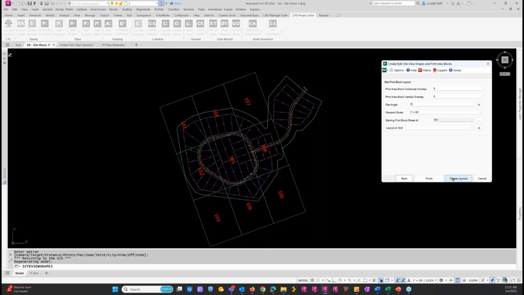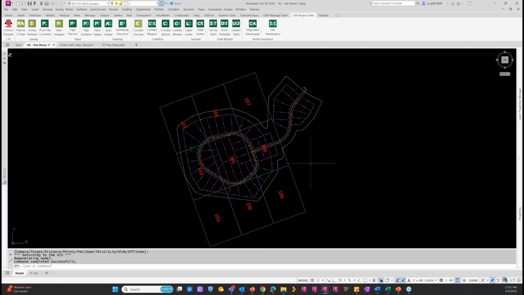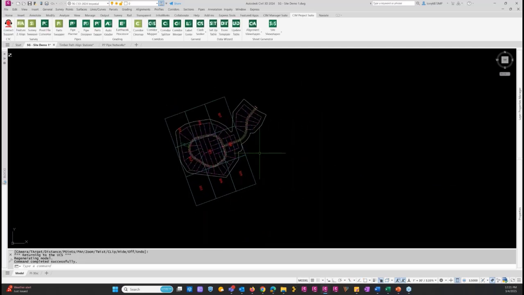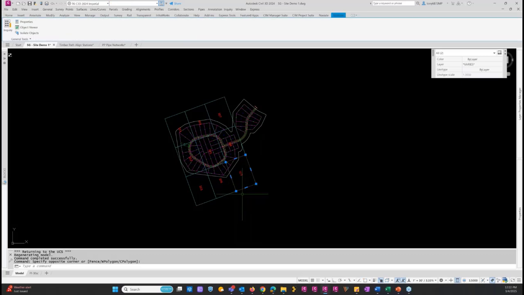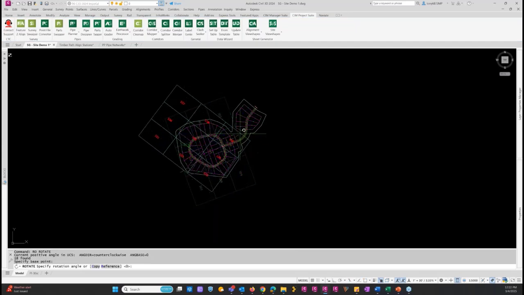So then I have 2 more options here where I can say finish. If I wanted to do that editing, I would say finish, and I would come in here and it shows me that they're placed, or I could have jumped right to my create layouts. So if I wanted to do anything to these, rotate them, what have you, move them, I can just do that and it will take care of everything.